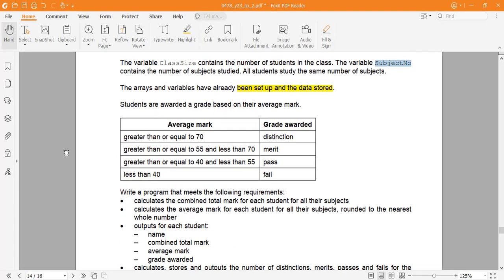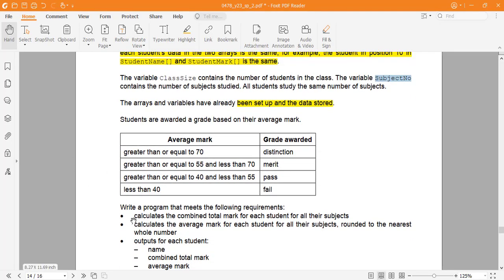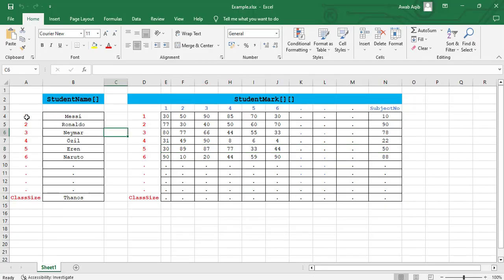All right. So the first thing that we have to do is find out the total, and then we have to find the average. How do you find the total? We'll go to the first student, that is Messi. We'll start from row 1 of the 2D array, find the sum of all of these, and then save them somewhere. Then we'll go to row number 2 and save the sum. Then row number 3, and save the sum.